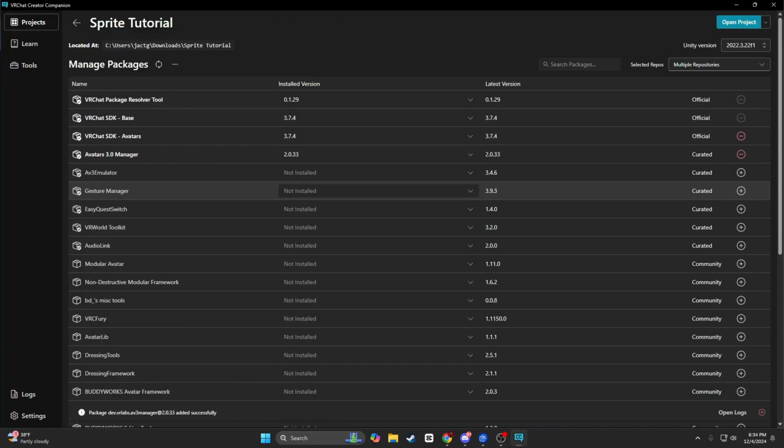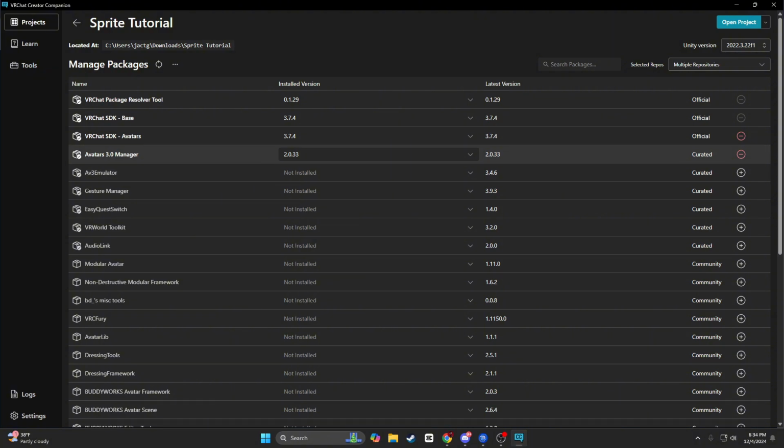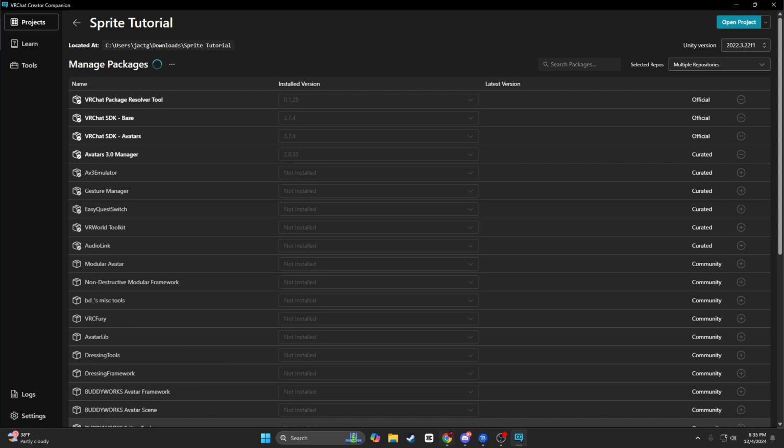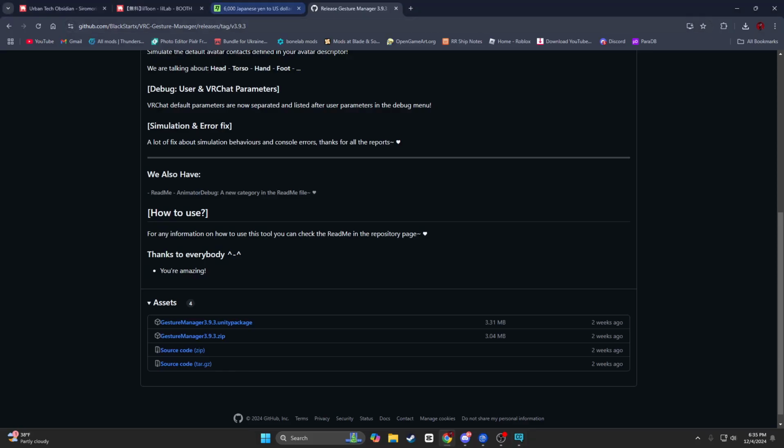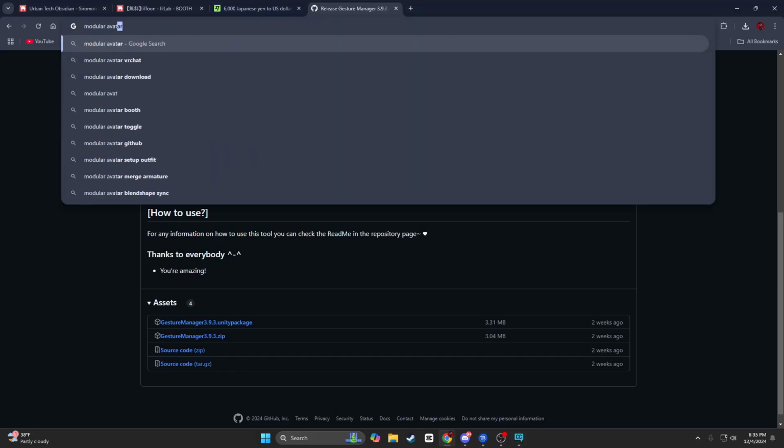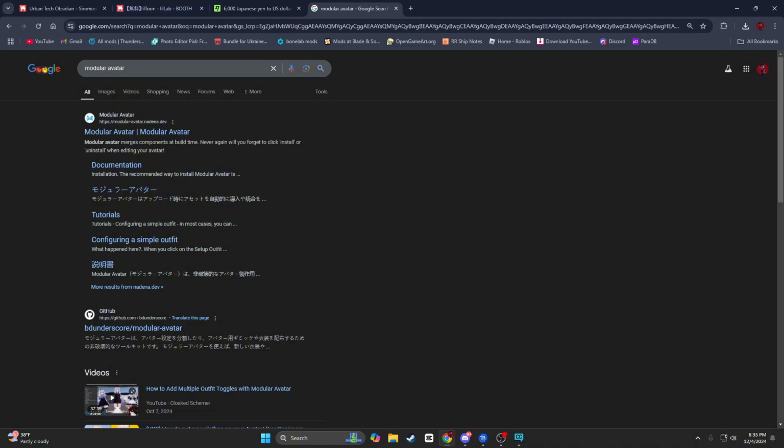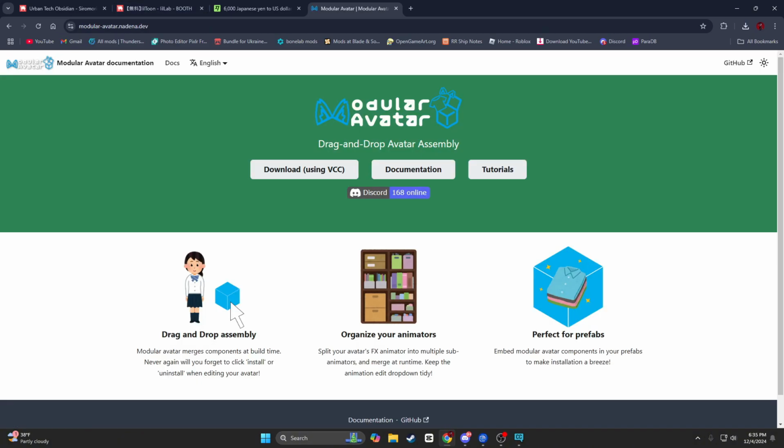You don't exactly need Avatar 3.0 Manager, but I recommend installing it. We're not really going to be using this in this tutorial here, but I just like using it. Now, Modular Avatar is good if you're using assets that require Modular Avatar. Now, I'm going to add an asset that requires Modular Avatar, so I'm going to add it, and you can get Modular Avatar by looking it up. To get Modular Avatar, just look it up, go to Modular Avatar, and press download using VCC.